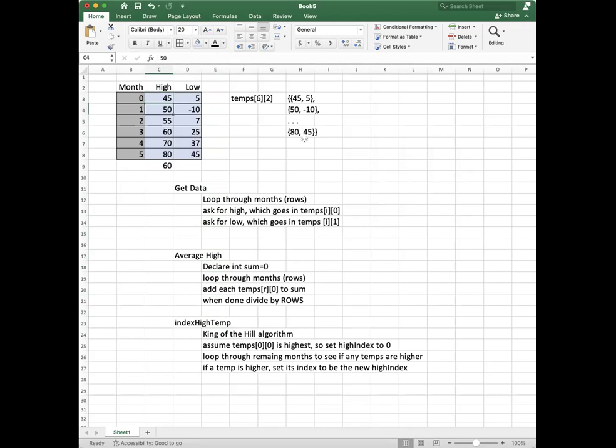I'm then going to go through and check 1, and at 1, well, 50 is higher, so I'm going to keep track of that. So my high index is originally 0, now it's 1. Okay, go to the next one. That's higher, now it's 2. Go to the next one, now that's higher, that's 3. 70 is higher, now it's 4. 80 is higher, now it's 5. So this would return 5 as the month with the highest temperature.